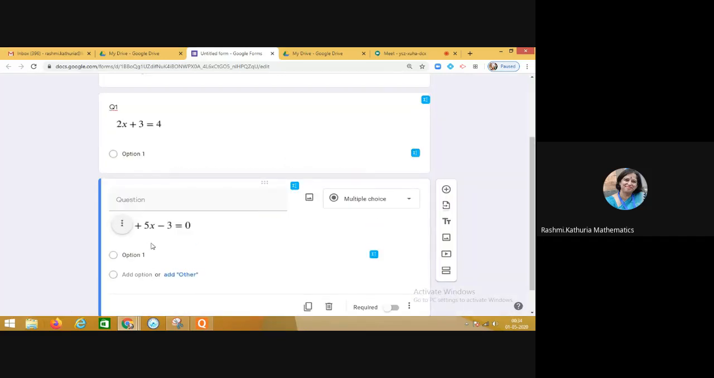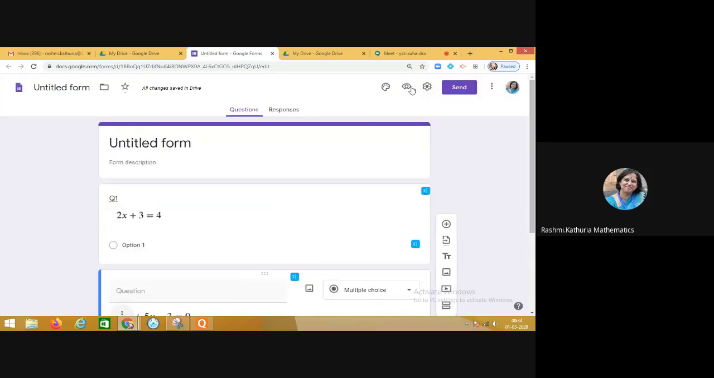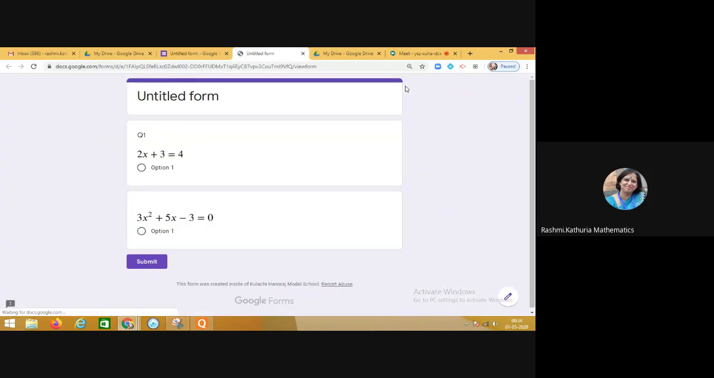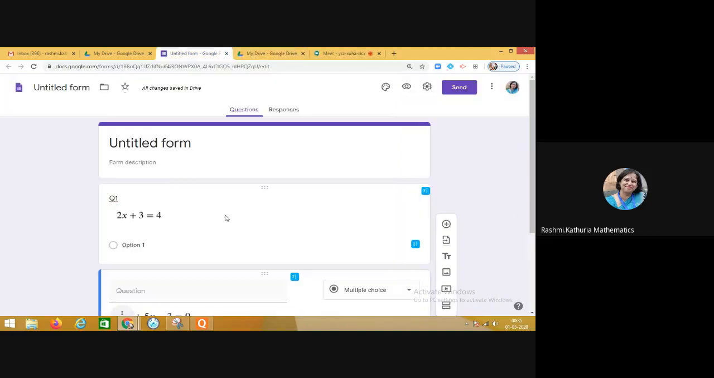Now, how will this appear to the students? Let me go and view this. See, we can give the options at the bottom and children can solve this. I'm coming back to the question form now.